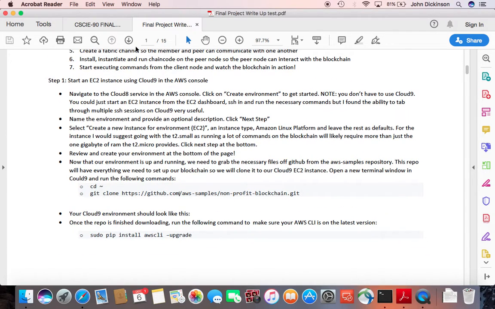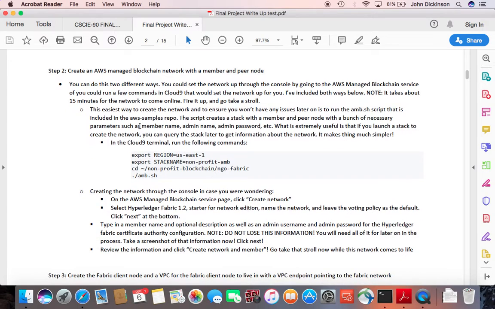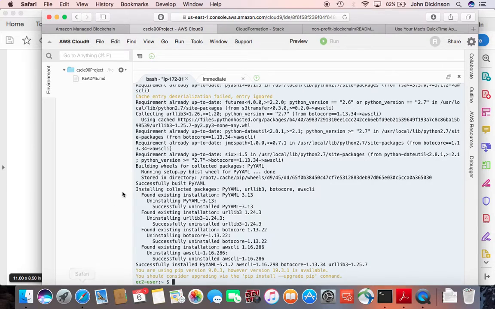So moving on to the next step. What we're going to do now is we're going to provision the blockchain. And we're going to do this by running this particular script here that AWS has provided. What it's going to do is it's going to set up a couple of environment variables, and then it's going to go out and it's going to create a stack that's going to create the blockchain network with a bunch of various different parameters that we have selected.